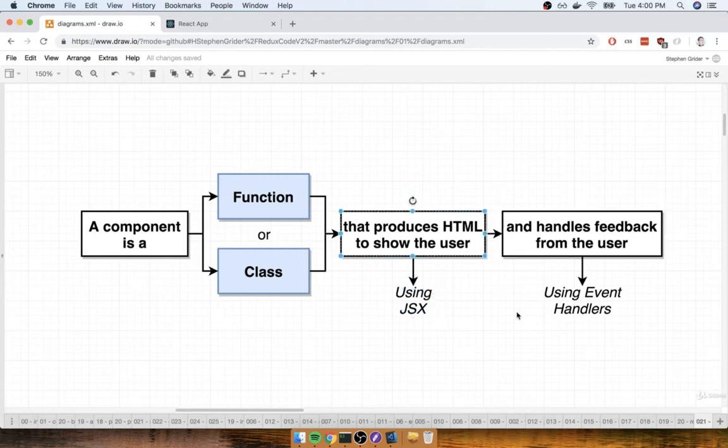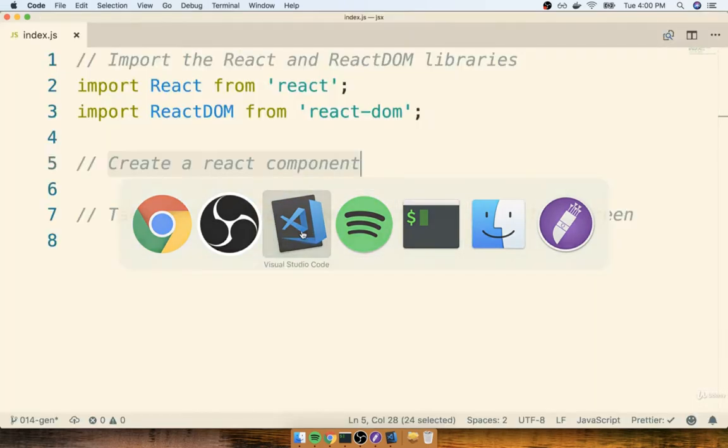In order to produce content or HTML to show the user, we're going to write out some amount of JSX. Remember, JSX is that stuff that kind of looks like HTML. In order to handle feedback from the user, remember, we're going to use those things called event handlers. We'll talk about this other step right here, handling feedback, a little bit later on. Right now, our focus is just on showing content to the user and using some amount of JSX. So let's now flip back over to our index.js file.